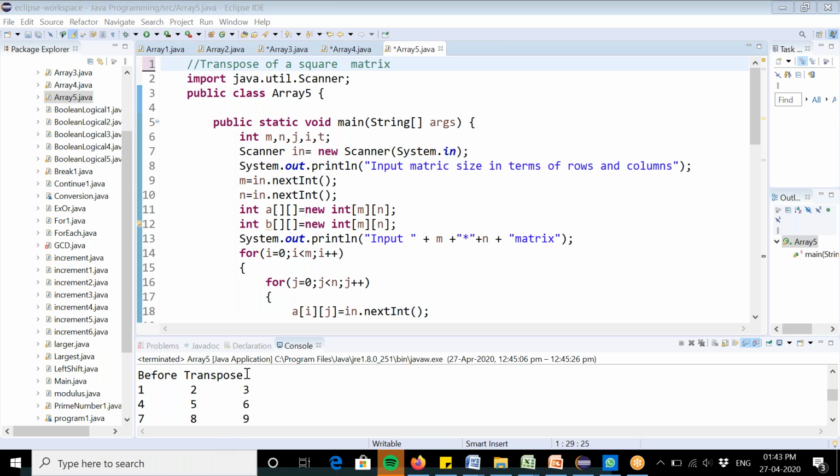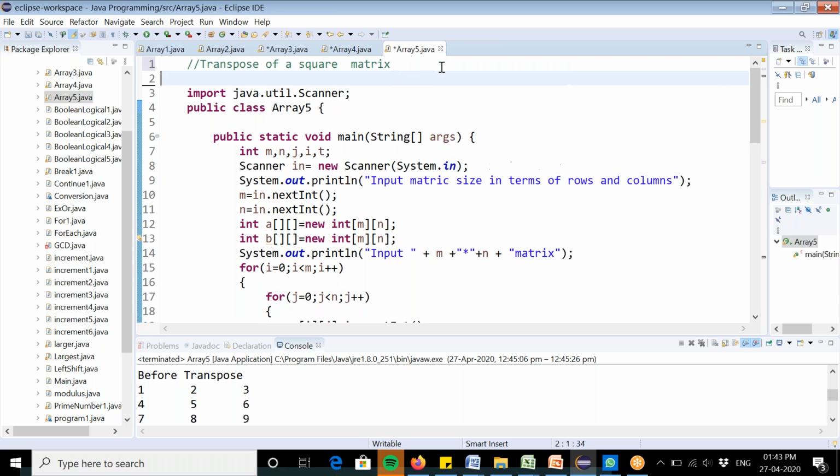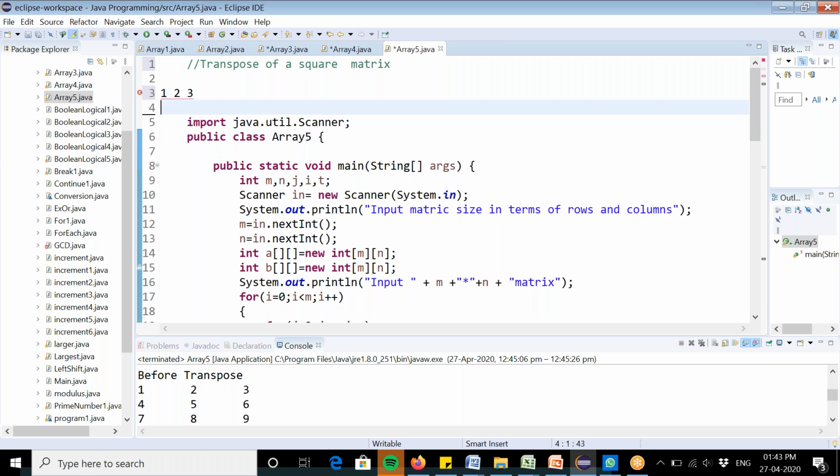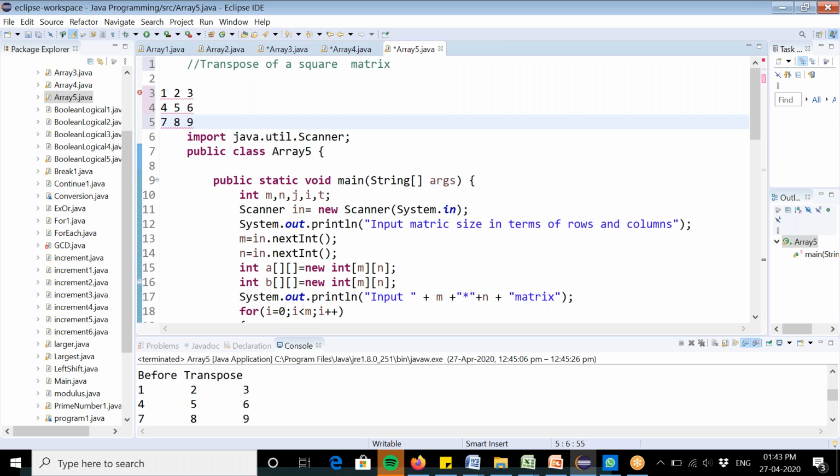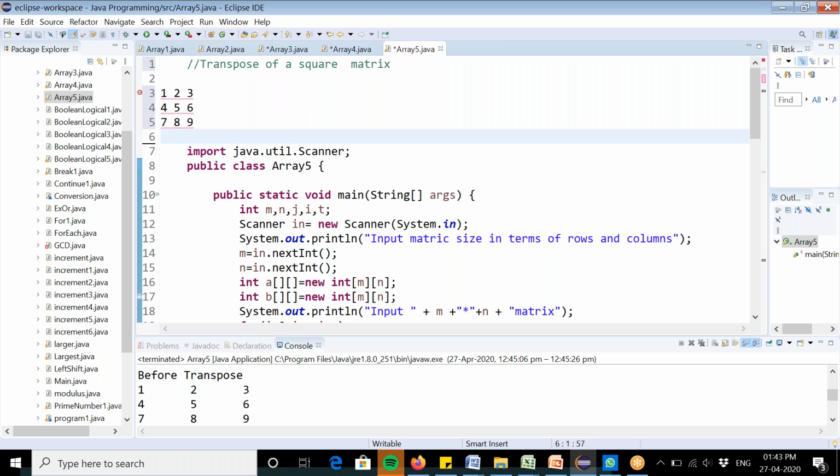As you already know, transpose can be found by converting the rows into columns. So what should be the output? I'm going to write that in this Eclipse as well. So if this is the initial matrix, a 3 by 3 matrix, the elements are 4, 5, 6, 7, 8 and 9. This should be the transpose.